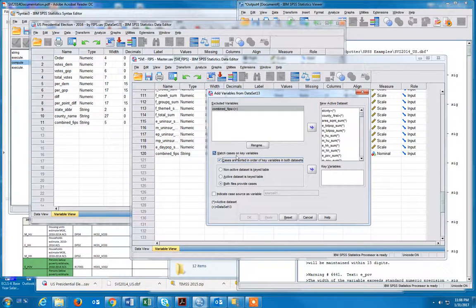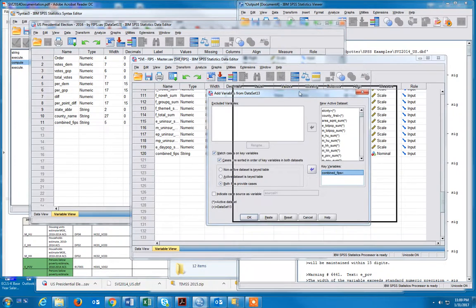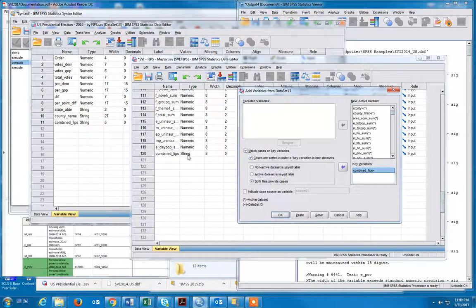And so I'm going to simply check that I've got my key variable that I would like to match on and that the cases are sorted already in both of the data sets. Then I am going to select it to move over, and you'll see that as I've moved it over, we did not get our warning. The reason we did not get our warning is that both data sets have this combined FIPS variable, and in both data sets, the combined FIPS variable is a string variable and has a width of 5.